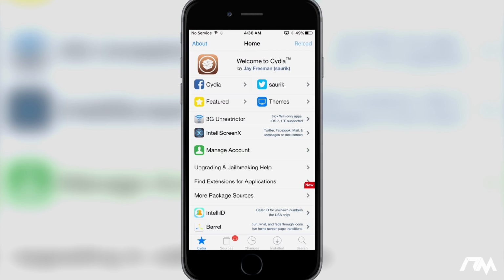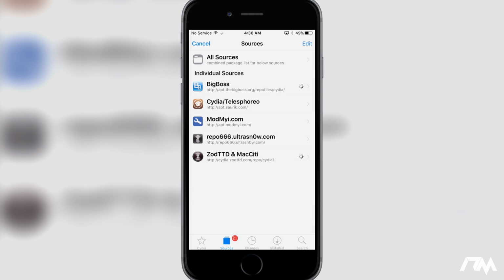Go ahead and let it load. And then on the bottom bar there, you will notice the button that says Sources. So just go ahead and click on that. Now I'm going to go ahead and let the sources refresh right now as they are. They're basically reloading, so I'll let them finish their thing before I add a new source to the list.